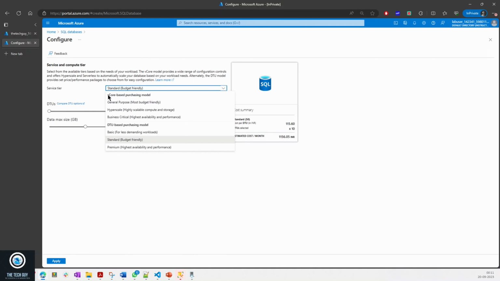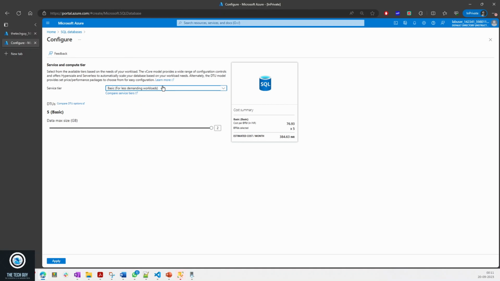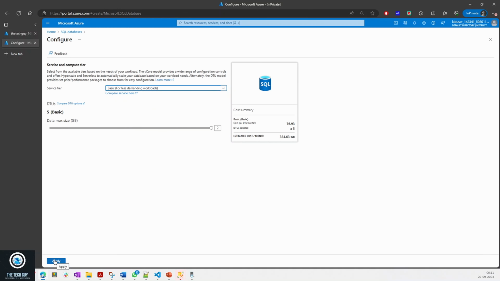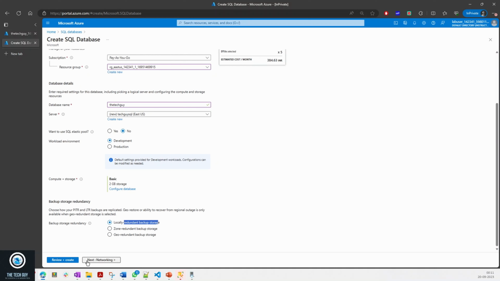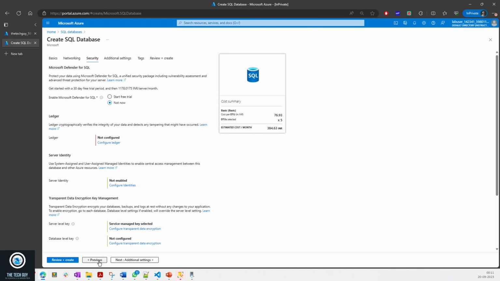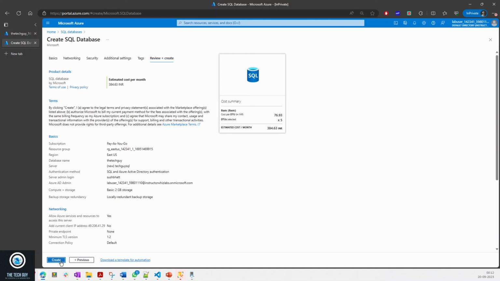Now this is where the vCore and DTU based options are. vCore is a little more expensive than DTU. DTU is a way they manage how the underlying resources are consumed, but I'll just use DTU, and I'll keep the base, or probably I'll use standard, and I'll again keep LRS. Networking, I'll keep public endpoint. I'll edit later to show you what this means. Not now, and create.